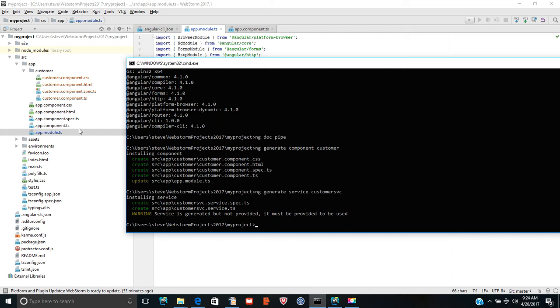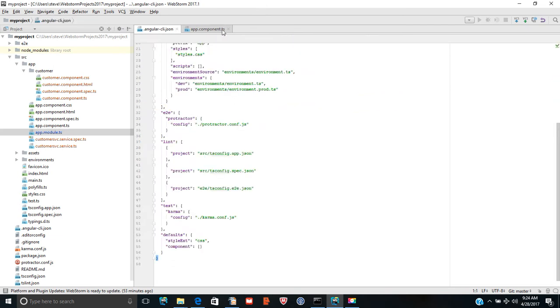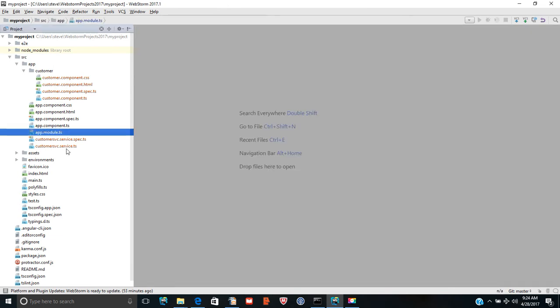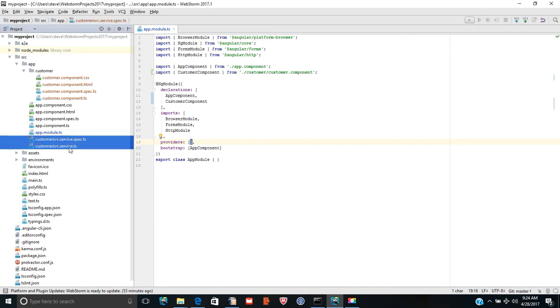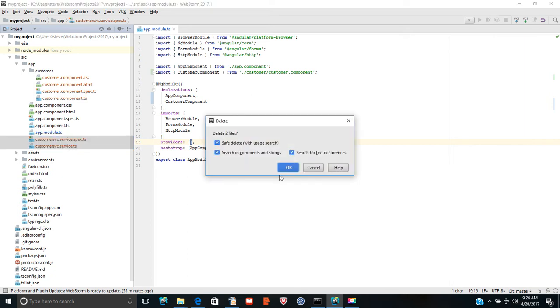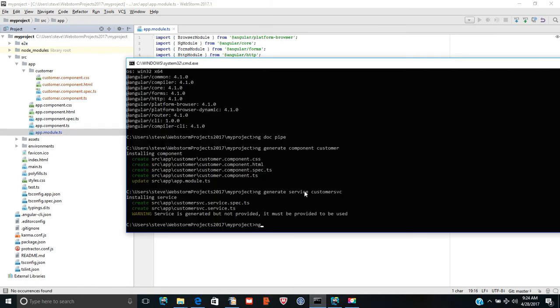Now the thing that sort of just annoyed me a little bit here is it didn't really put it where I wanted it to be put. The other thing is it didn't add it as a provider in my module. So let me just get rid of those for a minute and let me just see if there's an easier way to do this. Suppose I did this.